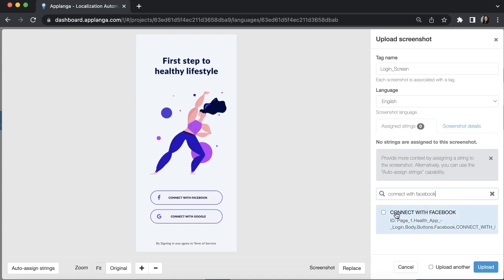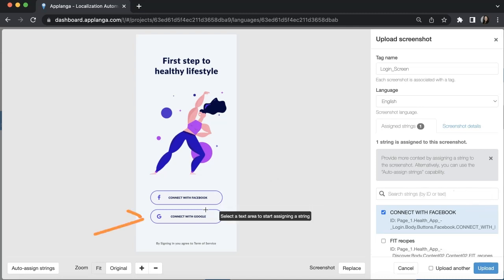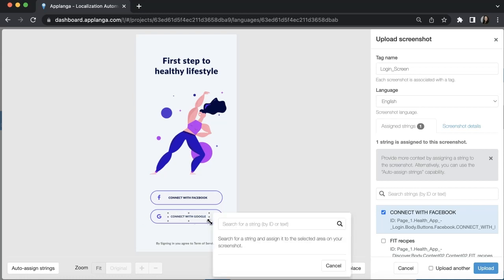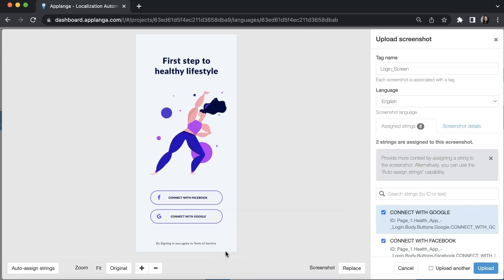However, we miss the string's position on the screen, which leads us to option 2. 2. Define a string position, then tag the string to the screen. Define the text area by clicking and dragging, then search for the ID or the string text. After selecting the corresponding string, it appears in the list with a check mark.